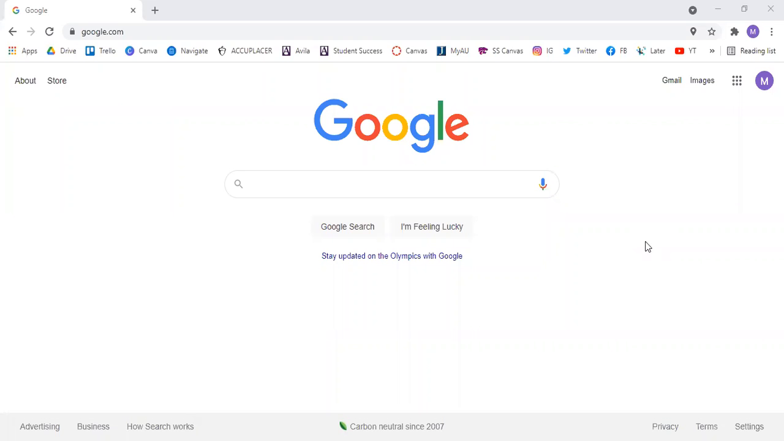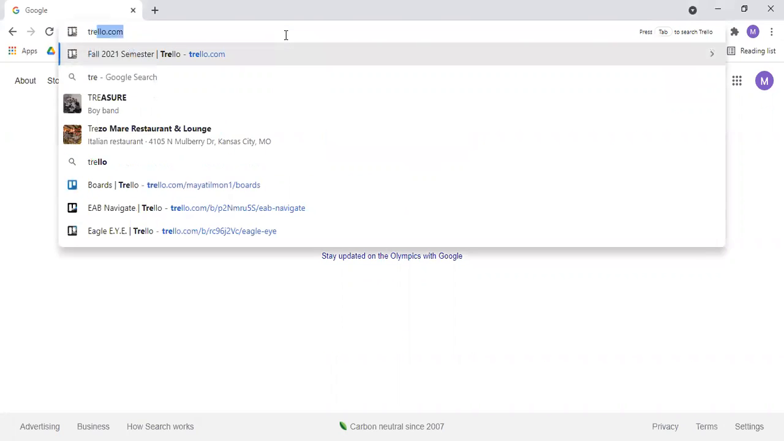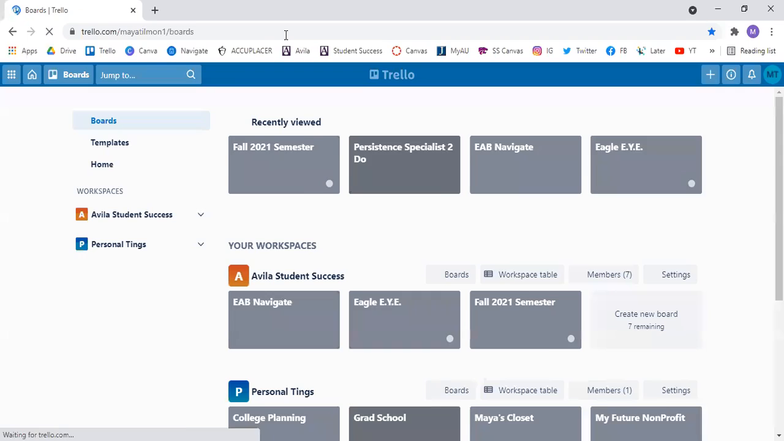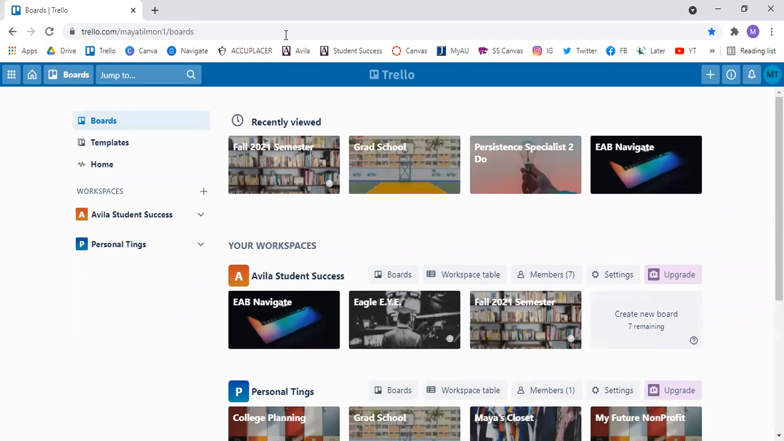Hi, everyone. So we're going to do a quick tip and talk about Trello and how to use Trello to stay organized throughout the school year. So you're going to type in trello.com. And if you don't have an account already, you will have to make one.